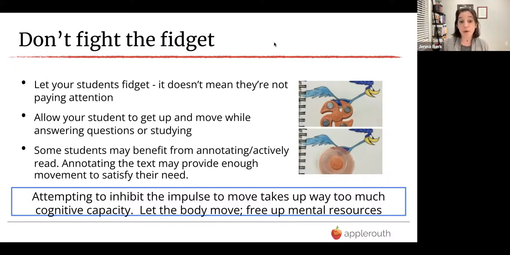He needed to move. Some students benefit from annotating on the page while they're reading, because then that gives them enough movement that they feel like they're not just sitting there in stone silence. So basically, inhibiting the impulse to move too much takes up too much space in your brain. Let yourself move.